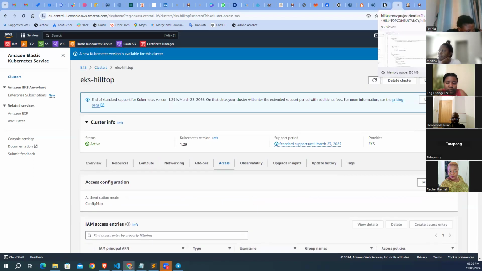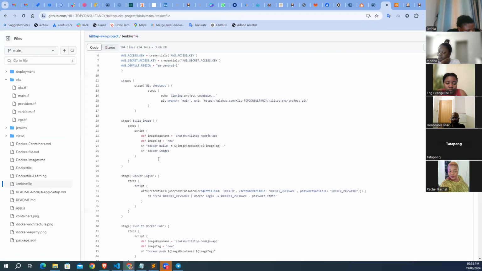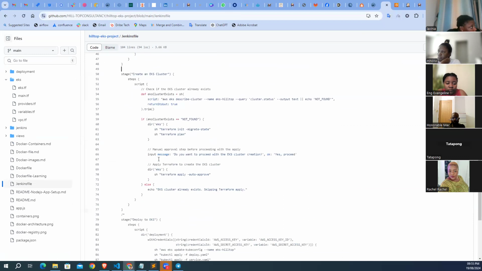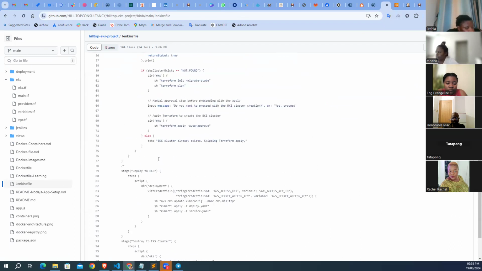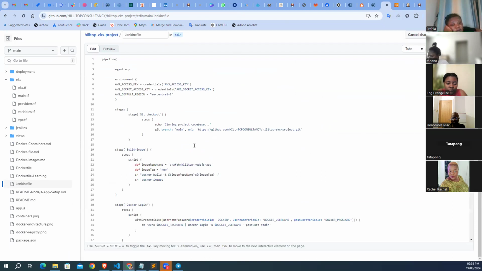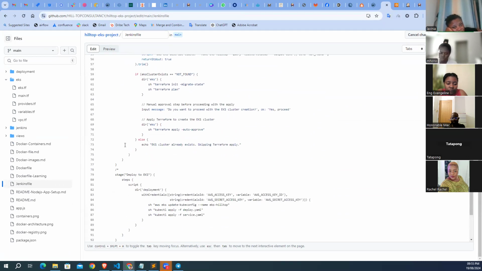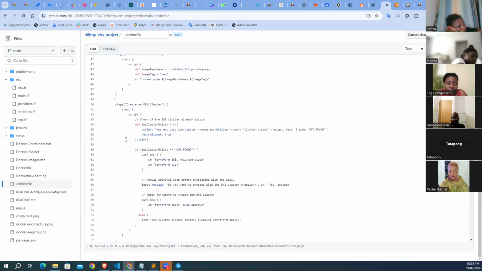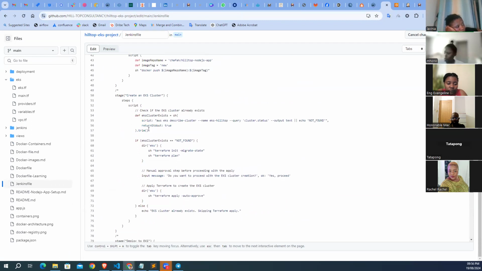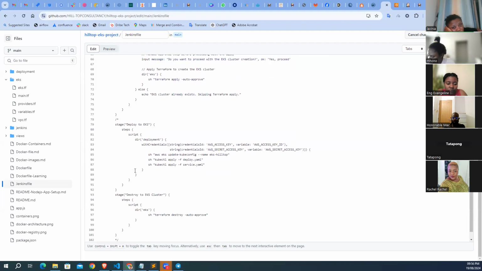So for us to do that, we go back to our file. Now our cluster has been created. What we need to do now is make sure that we skip this step of creating the cluster, so everything can be deployed. For us to skip this step, we simply do this. And this step for creating the cluster will be skipped because the cluster has already been created. So we just need to deploy to the cluster now.